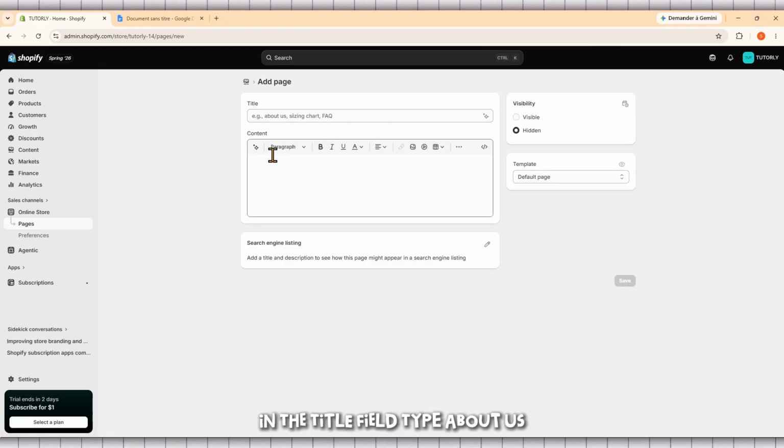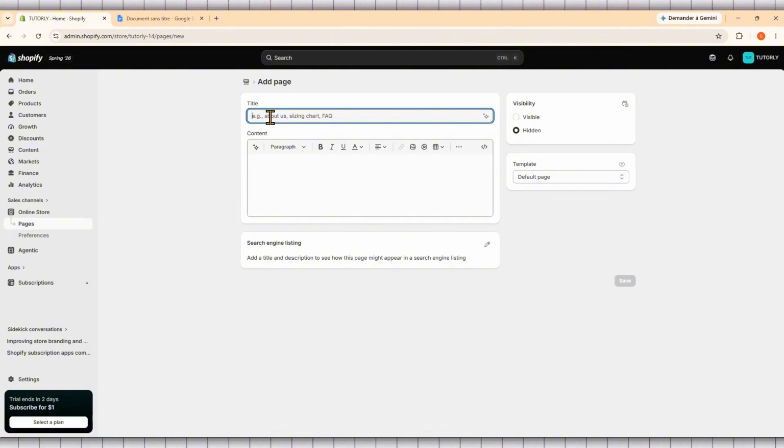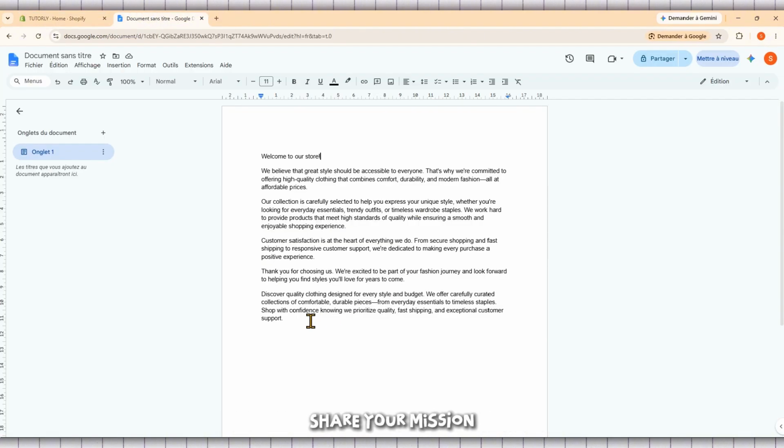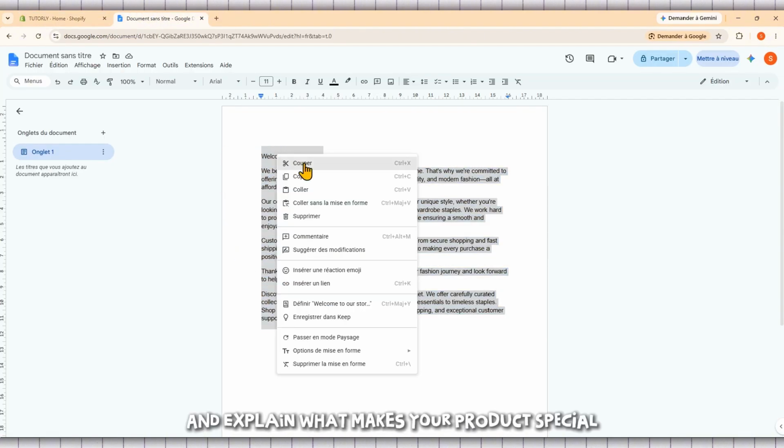In the title field, type About Us. Using a clear and familiar title makes it easy for customers to understand what the page contains. Right below that, click inside the large content box. This is where you tell your brand story, share your mission, and explain what makes your product special.